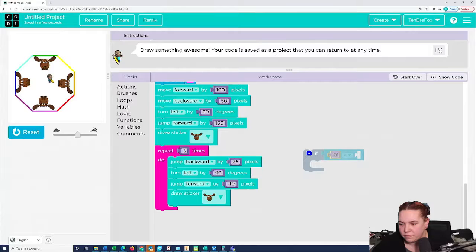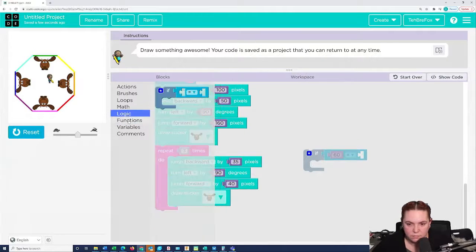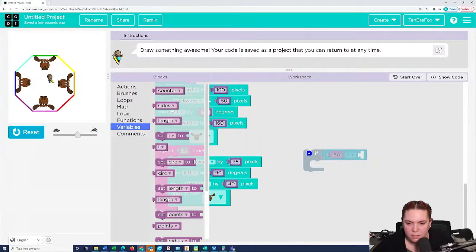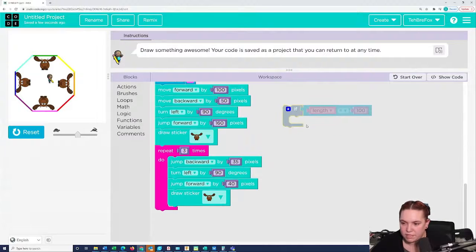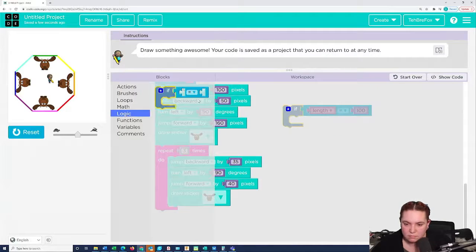If 60, and we're going to do equal, and then let's do function. If length equals 60. Okay, so now we have an actual thing. So if length is going to equal, we have sides, so let's do 100. And then we could say it will have to do something.